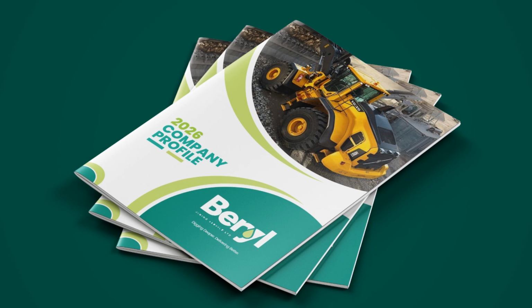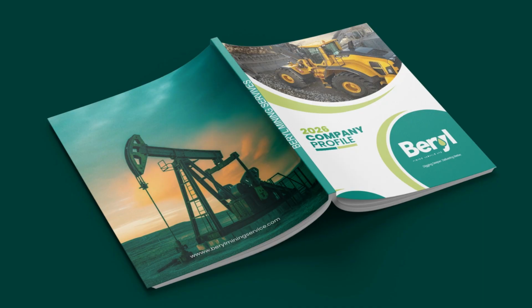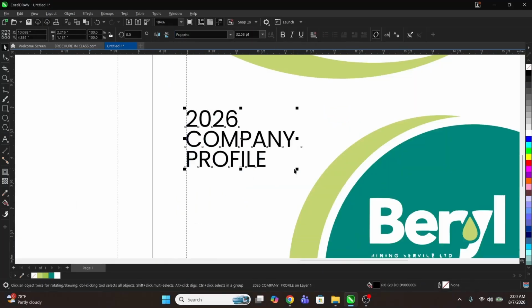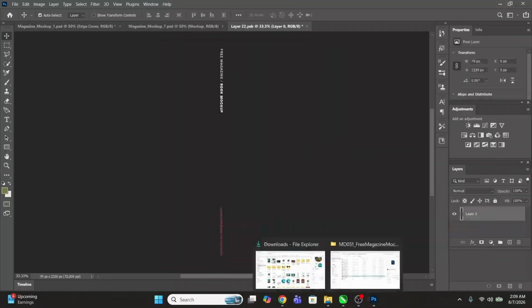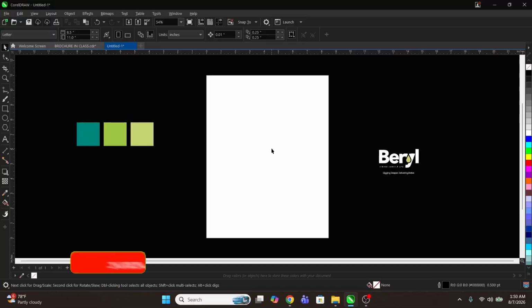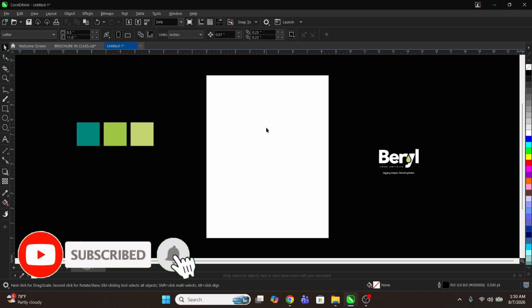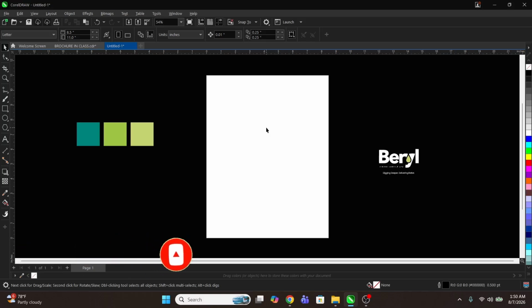Let us design this beautiful, stunning company profile cover that you're seeing right now on your screen. Let's design it together. It is an A4 size company profile. And to design that, we are going to jump into CorelDRAW direct, right? So this is the color code we are going to be using, and this is the logo.